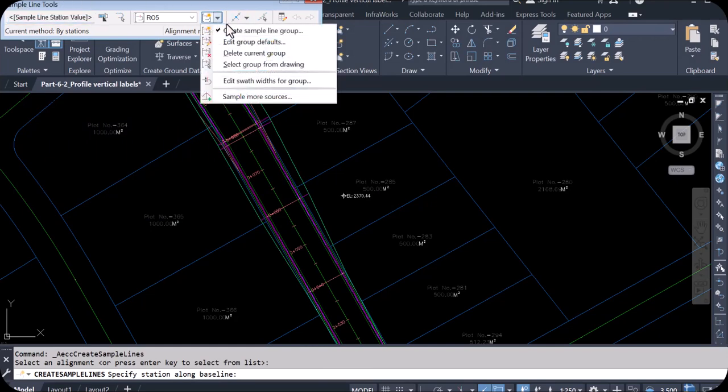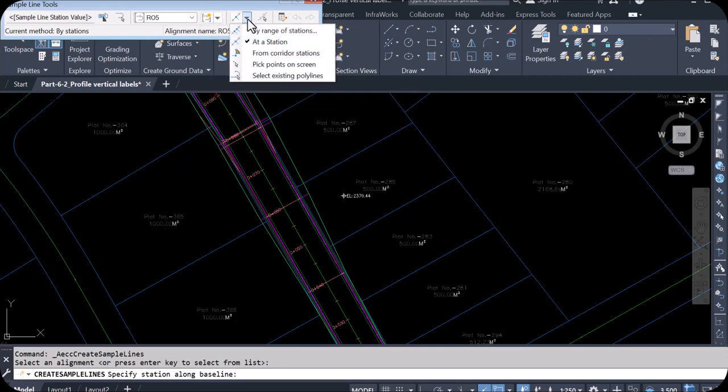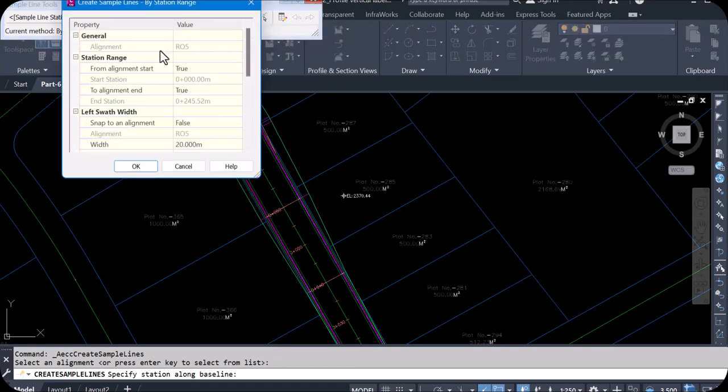Then another pop-up appears and you click here once. There are options: create the sample line in group, edit group, delete group, select group. These options are here. Another, you see, where you want the sample lines: by range of the stations, at stations, from the corridor stations, pick by cursor, or existing polylines. We don't have polylines, so we say by range of the station. So at every chainage we will get one sample line. Just click here. It's asking us for the range.